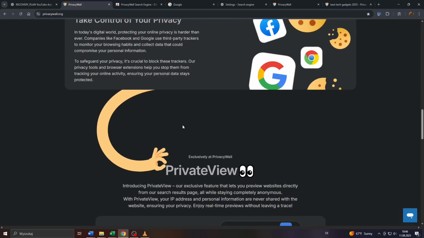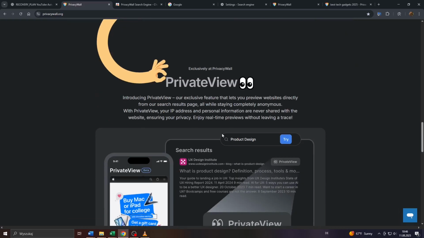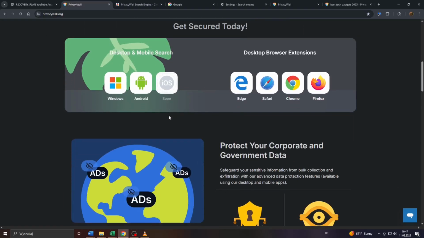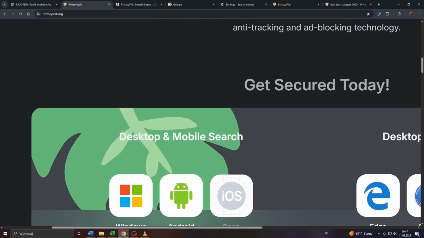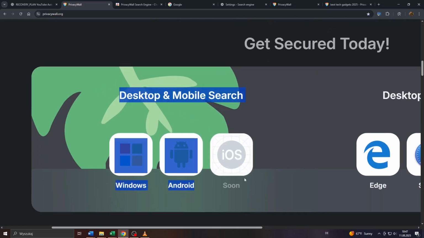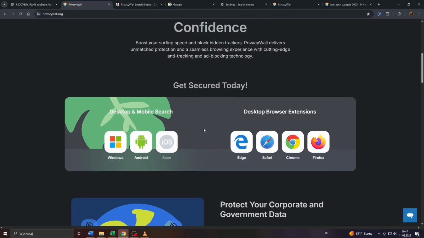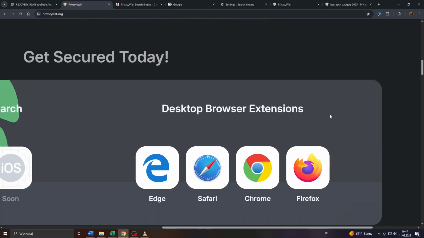So let me show you guys how you can access PrivacyWall. The first option would be, as previously mentioned, to enter the URL here at the top. The second option, guys, if you prefer using PrivacyWall on your mobile device, you may simply scroll down on their homepage and download the PrivacyWall browser application either on your Android or on your Windows phone or as a Safari extension, for example. The third option would be to use PrivacyWall as an extension, for example, installed on Google Chrome.